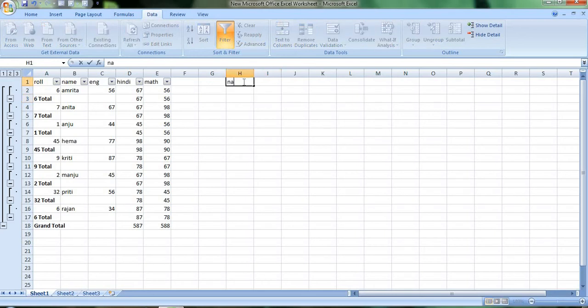I'll write name here. Okay, then I'll write department, then I'll write designation. Okay, then I write salary. Name is Annika, department is sale, designation is manager, salary is 20,000.